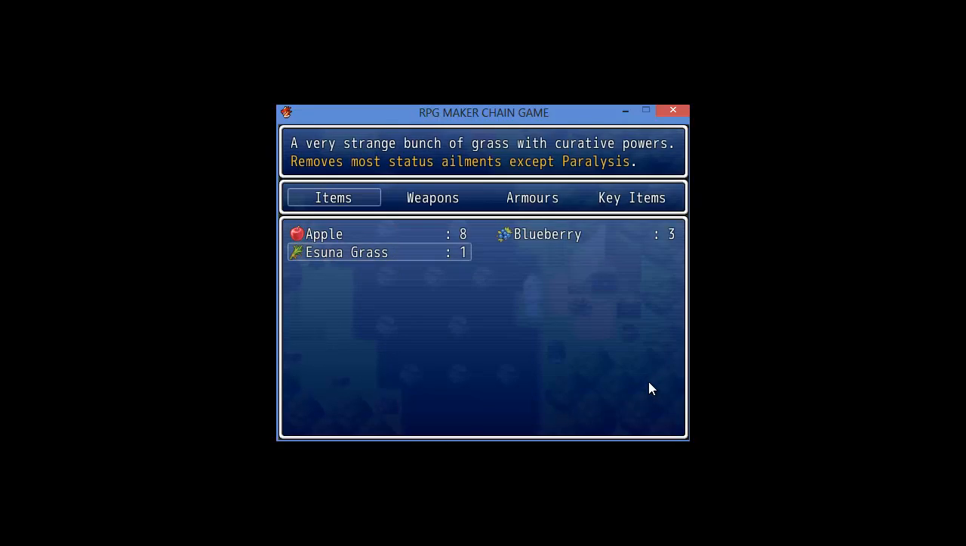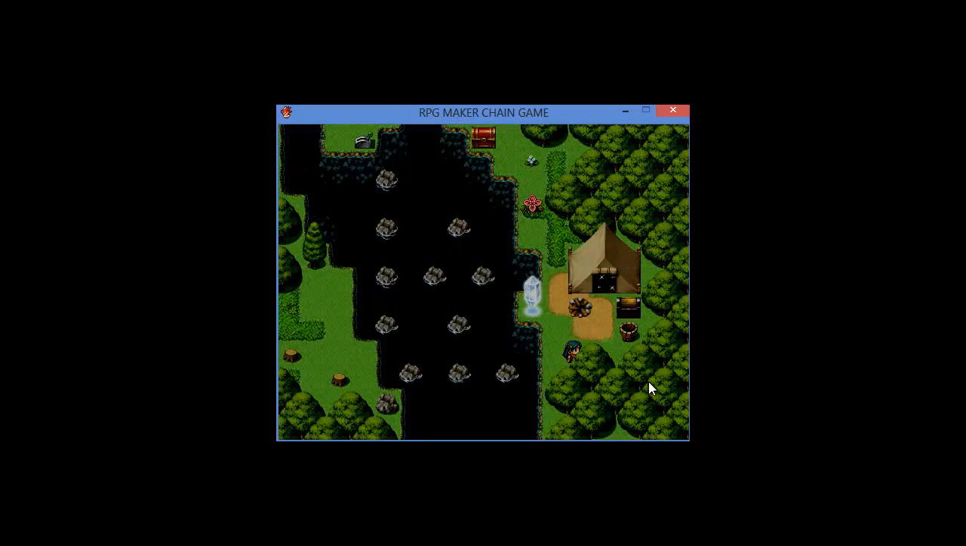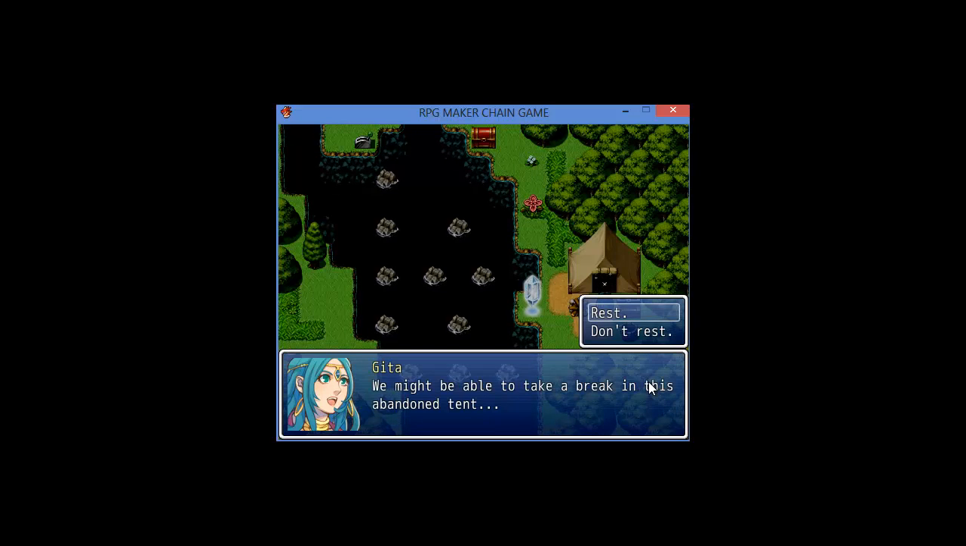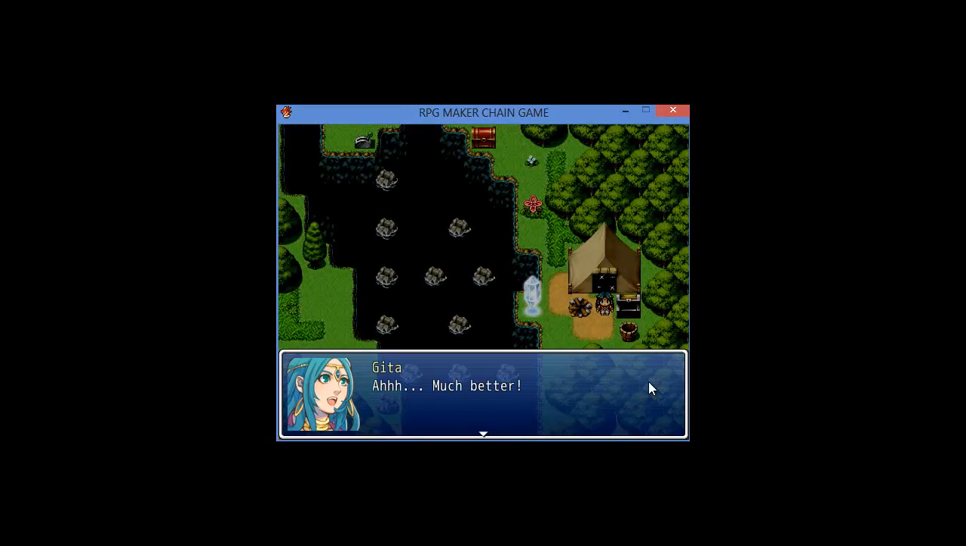How do you get MP back if you don't have like these items? You just don't use MP? Is there like a Poke Center? Let's enter. We might be able to take a break in this abandoned tent. Oh, sexual innuendo. Wonder what's happening in this tent tonight. Ah, much better.